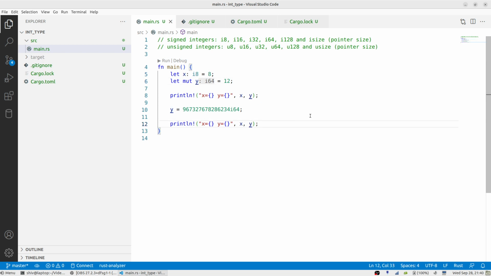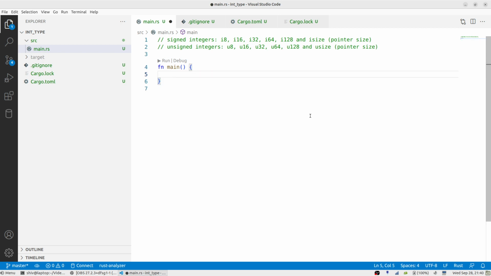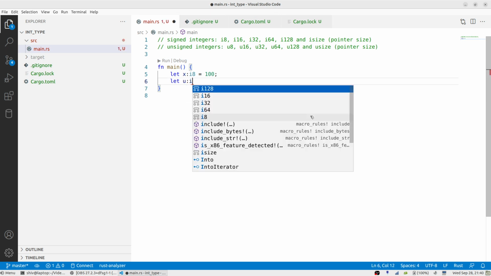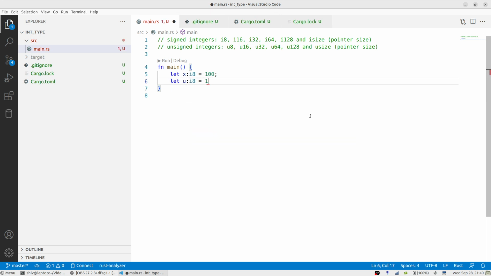So now this is the basic thing. Now one of the things you should take care of in your programs is, suppose we have two integers, let x colon i8 is equal to 100, and let y colon i8 is equal to 100. But you know that the maximum value of an i8 is 127. So if we say z is equal to x plus y, then it will overflow. You see, it will complain.